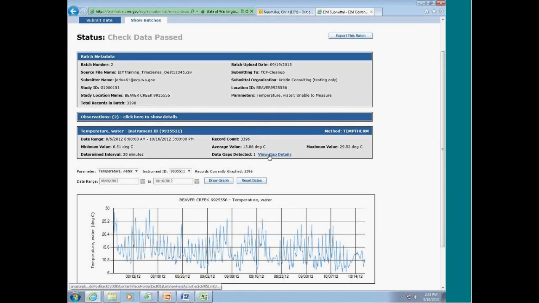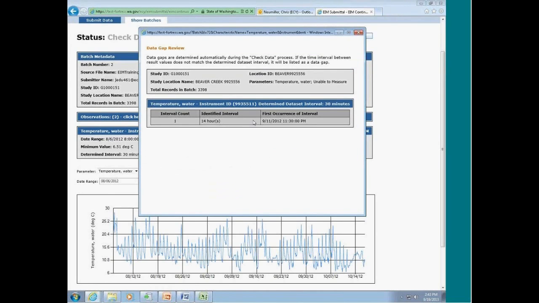Again, I noted that sometimes people will remove data because it didn't meet their quality assurance objectives, or maybe there was a true error in the data logging period. And we will detect those, and we call them data gaps. If you click on this link, it'll show you the interval, the number of times that it was encountered, and the interval of that period. In this case, it was 14 hours when we calculated 30 minutes as the selected interval for your period.